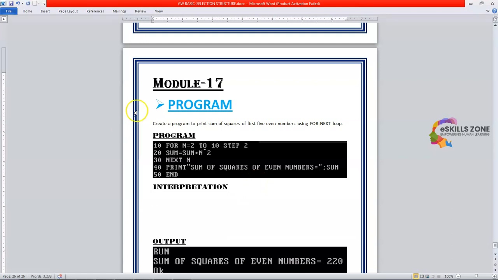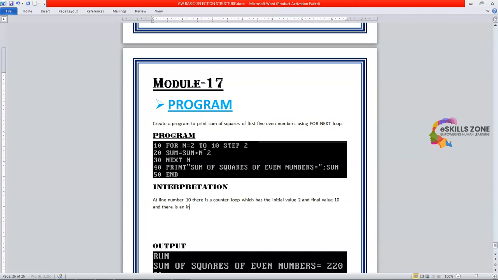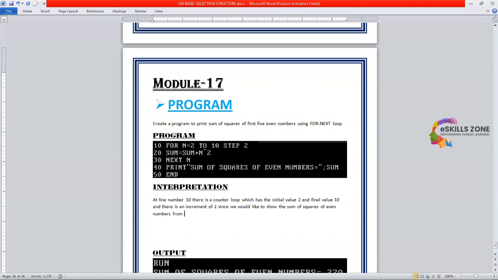At line number 10, there is a counter loop which has the initial value 2 and final value 10, and there is an increment of 2, since we would like to show the sum of squares of numbers from 2 to 10, which are the first 5 even numbers. Okay?